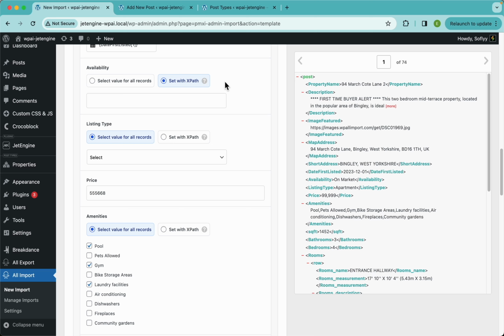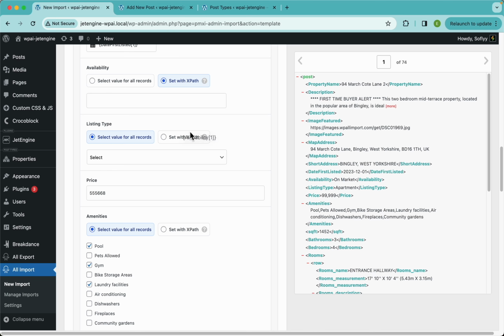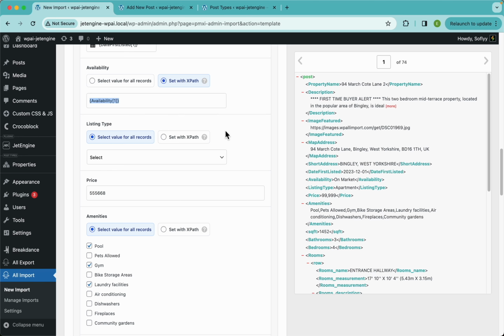Now here for the availability, I'm going to set this with XPath. And guys, if you know what XPath is, then awesome. You know you can do all sorts of crazy stuff here. But if you don't, just don't worry about it. If you don't know what XPath is, that just means that you can just drag and drop a value here and import that dynamically. Now for the listing type, I'm going to do that too.